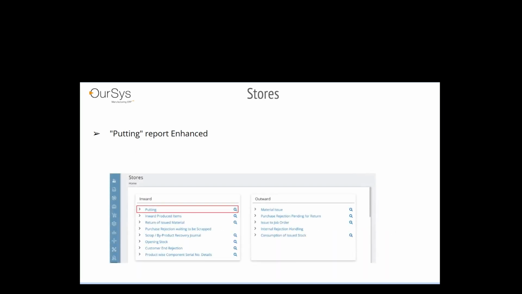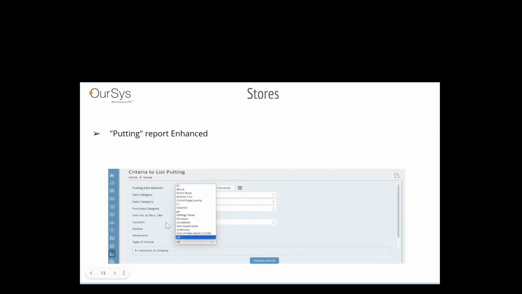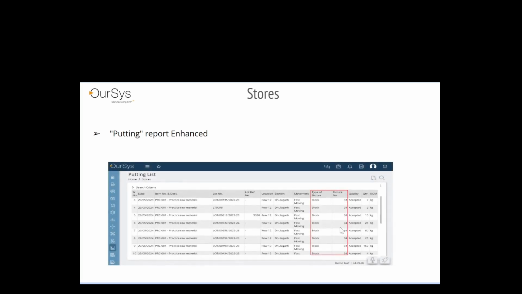Okay. So under the putting search edit, here the user can select the type of fixture, and based on that, the system will show you the putting entries done on that particular type of fixture.